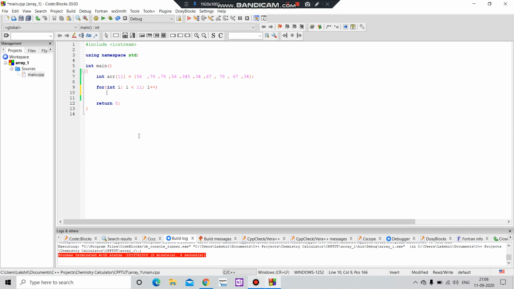After that, simply put these curly braces. In these braces, simply put cout, array name, and i. So what this code will do is, it will first take the index value 0, then 1, then 2, then 3. It will go till the end. It should be less than 11. Plus plus means first it will go to this, then this, then this, then this. What it means is, first it will print the value at this index, then it will print this, then this, then this, and so on.